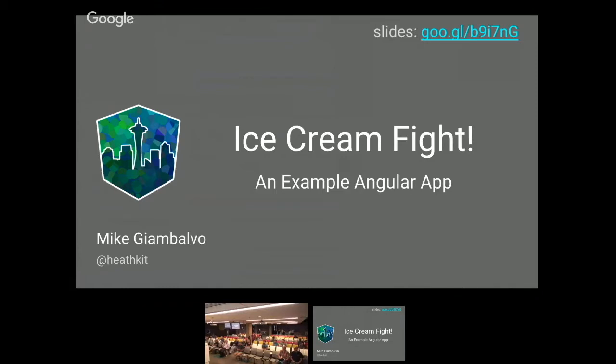Heathkit app. Let's make this bigger. Is that big enough? Yeah, that's fine. I think the GVC froze. Well, that's great. Yeah. So we're gonna be making an app.